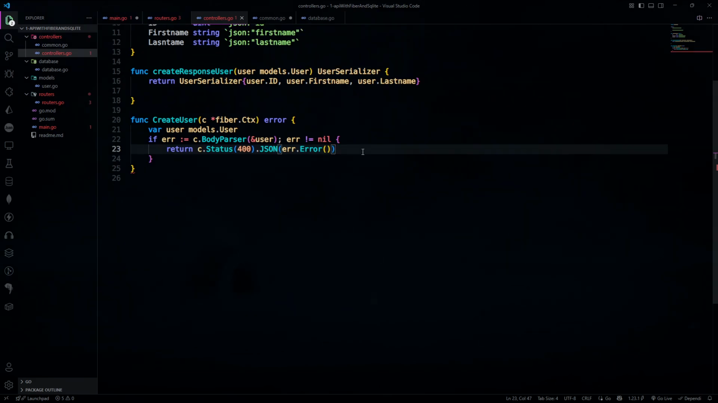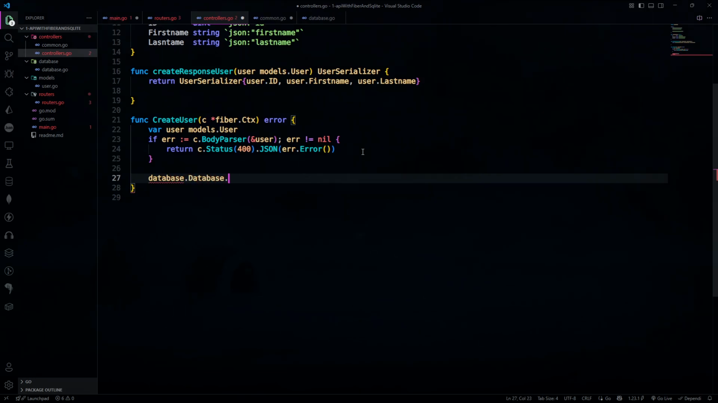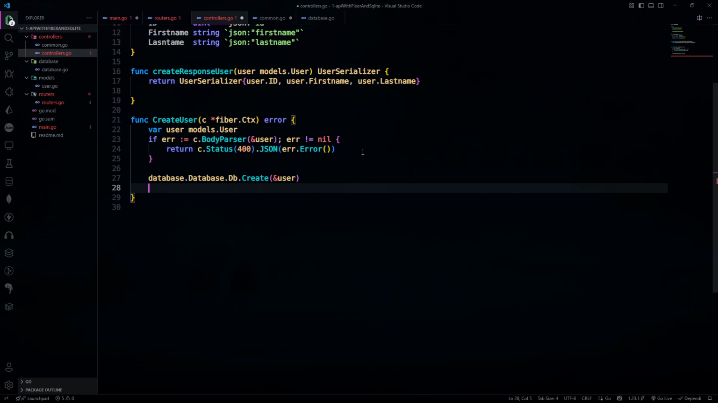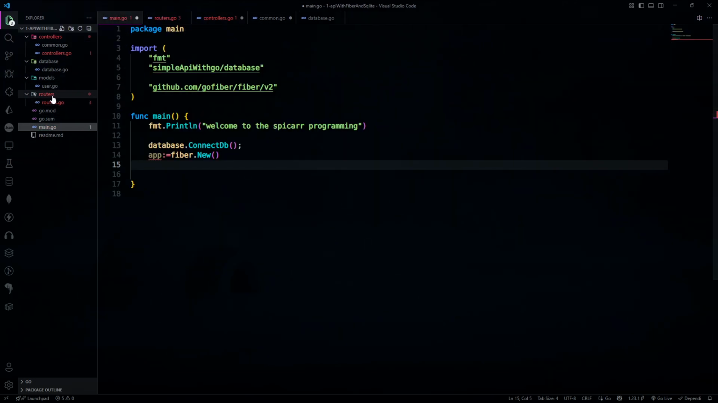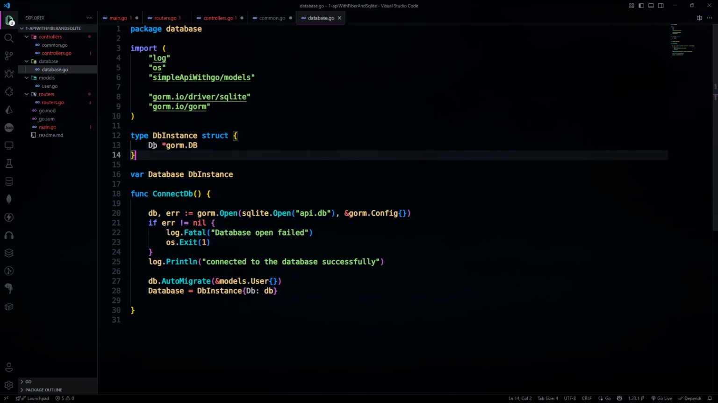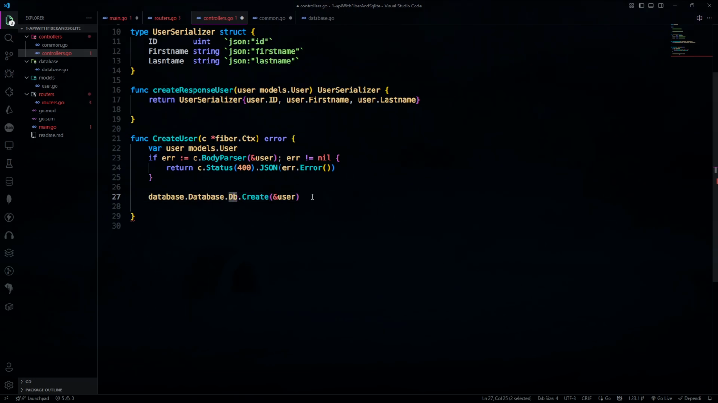that it will throw. So if no error comes, we will write simply the database db. We will create the user simply with db.Create. It's a built-in function inside the db, gorm.DB, that we are getting from the database, like I will show you in the database, like gorm.DB. It's like a db instance and db field, and this function is from the db.